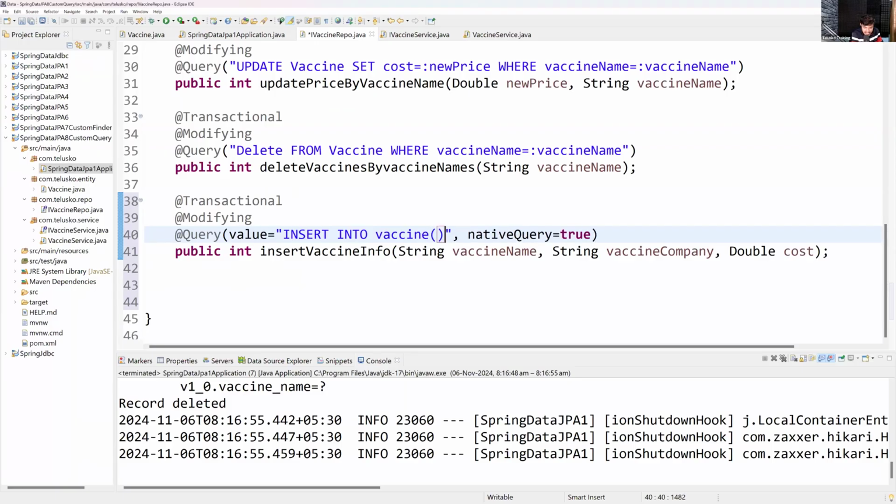Then I have to specify the column names. Then I have to say values. And in JDBC, don't you think we have to pass something like this? Yep. Now the column, here we have to specify the property names or column names, guys.